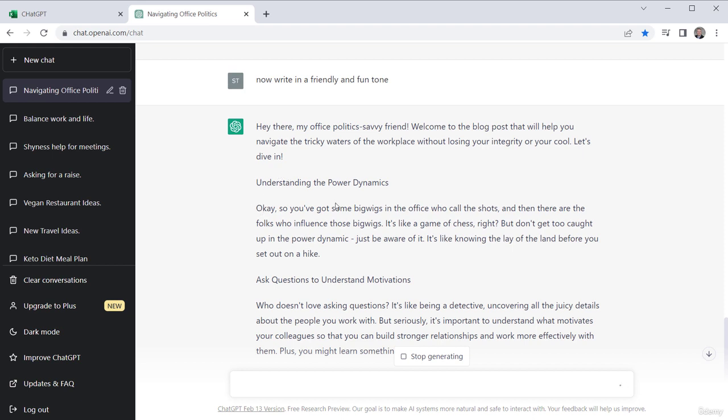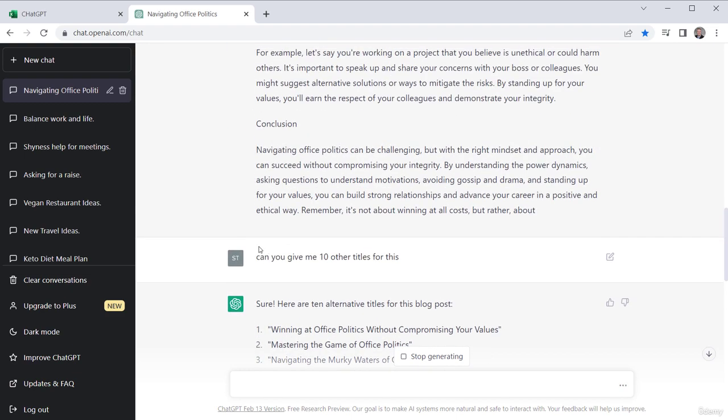Like here, understand the power dynamics. Okay, so you've got some bigwigs in the office who call the shots. And then there are the folks who influence those bigwigs. It's like a game of chess, right? But don't get caught up in the power dynamics. See how it's much more fun? Just be aware, it's like knowing the lay of the land before you set out on a hike, right? See how friendly this is versus understanding power dynamics.